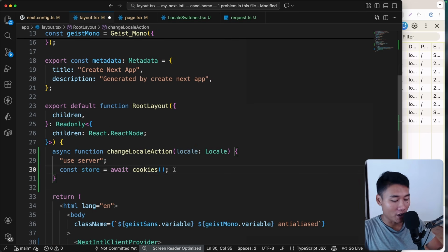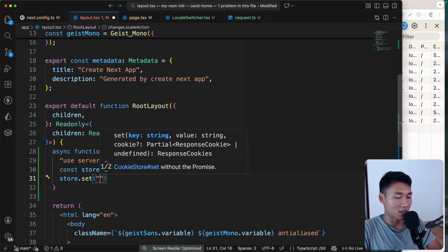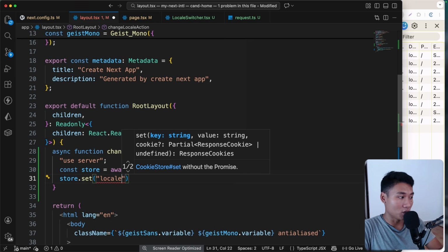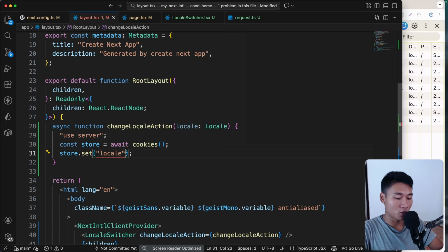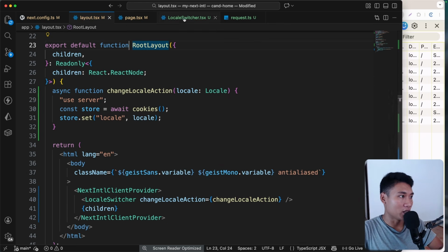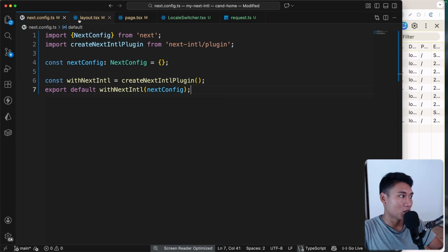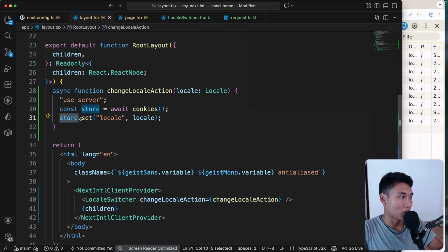And then in here, what we have to do is really simple. We can say store.set, and basically we have to change the locale value in the cookies to a new value. The new value should come from the parameter of the function that we're running from the locale switcher. When I click the button, it should send the current value, either en or de. So we just put that in store.set for locale and put the value in here.